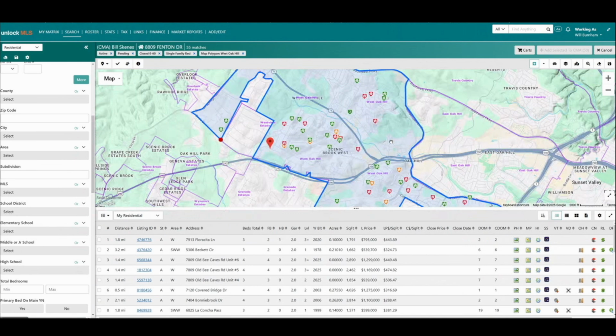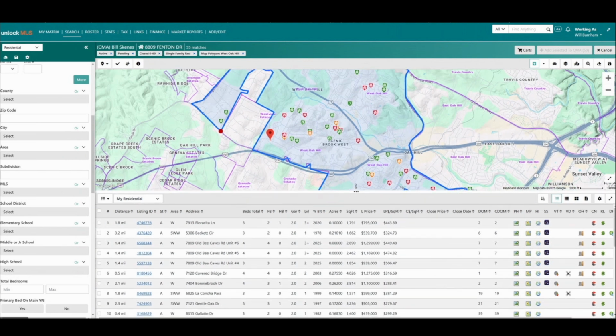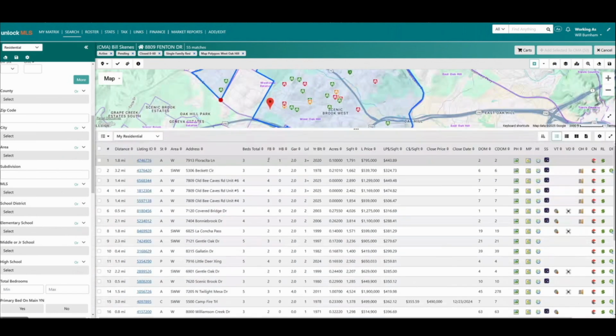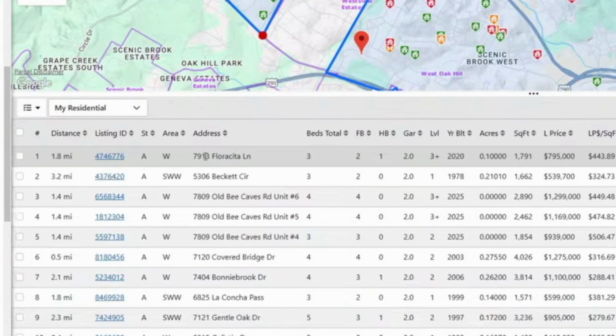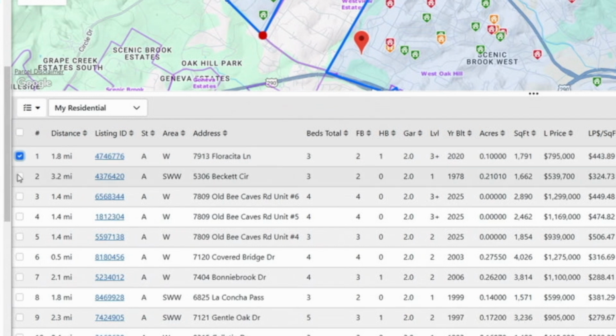Now what we can do is go down to our results, and this is where you're going to do your due diligence, right? You're going to go through those comps. You're going to pick out at least three solid, close comps. And again, you want to include the active and pending just to see where the market is going. Always a good idea to do that.